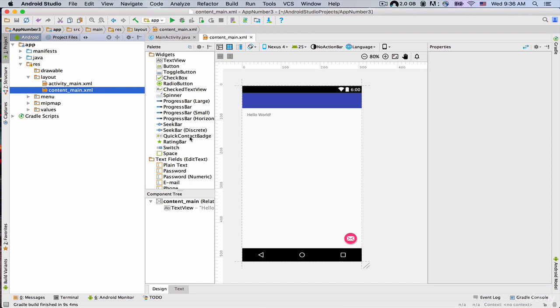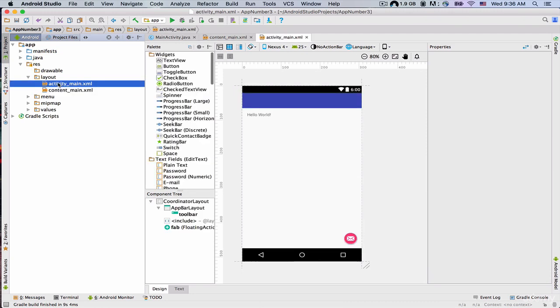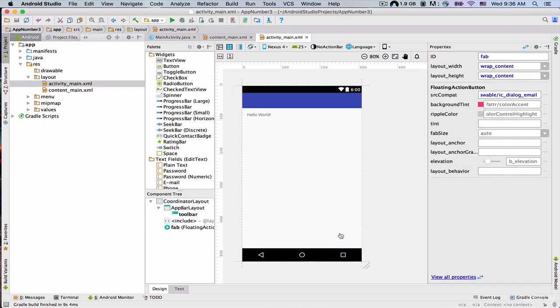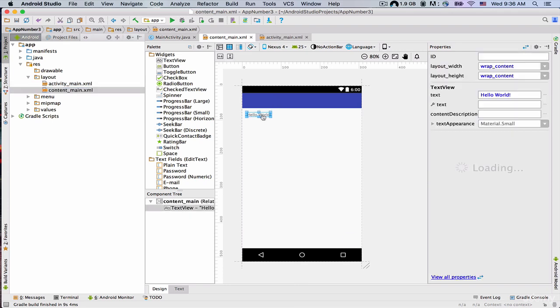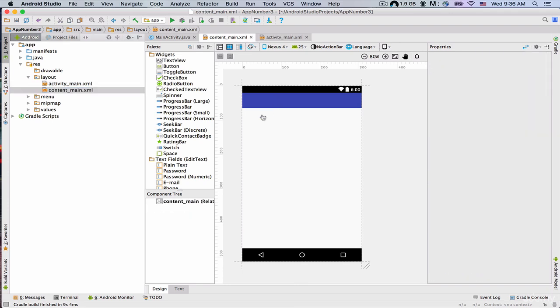So now let's actually go to this activity_main.xml. As you can see here, it is the Android view. And then inside this res folder, layout folder here, just double click on this activity_main.xml. Select this floating action button and then press the delete key on your keyboard. Now let's go back to content_main.xml. Select this hello world text view and then press the delete key on your keyboard.